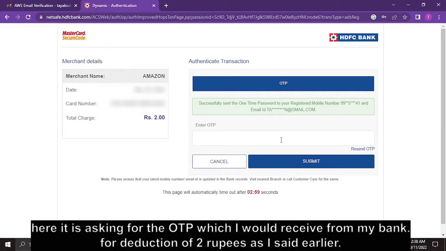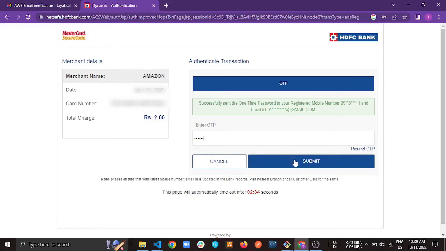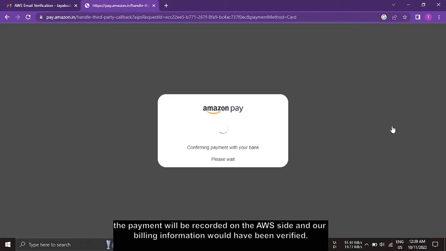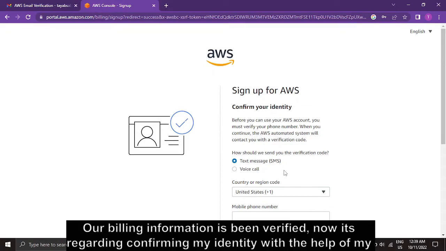Now here it is asking for the OTP which I would receive from my bank for a deduction of 2 rupees, as I said earlier. So once I enter this OTP which is received on my phone, I'll be able to complete this transaction. I'm clicking on submit button. So once it is submitted, the payment will be recorded on the AWS side and our billing information would have been verified. Now our billing information has been verified.